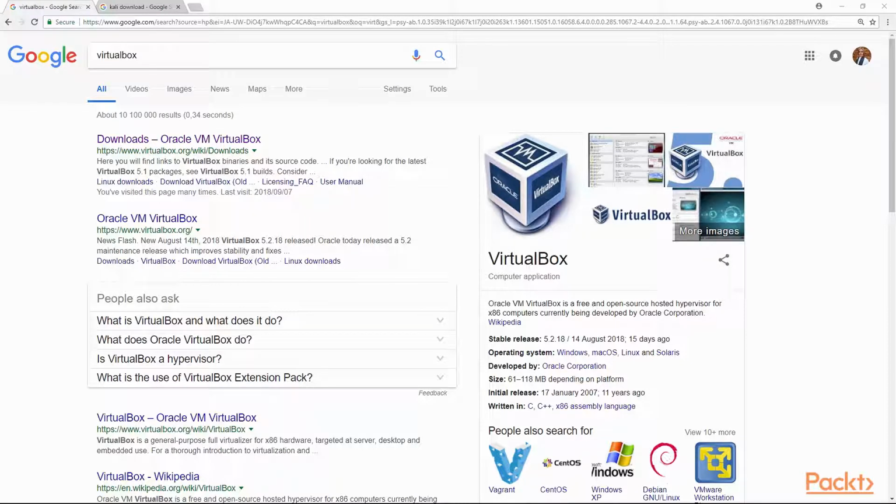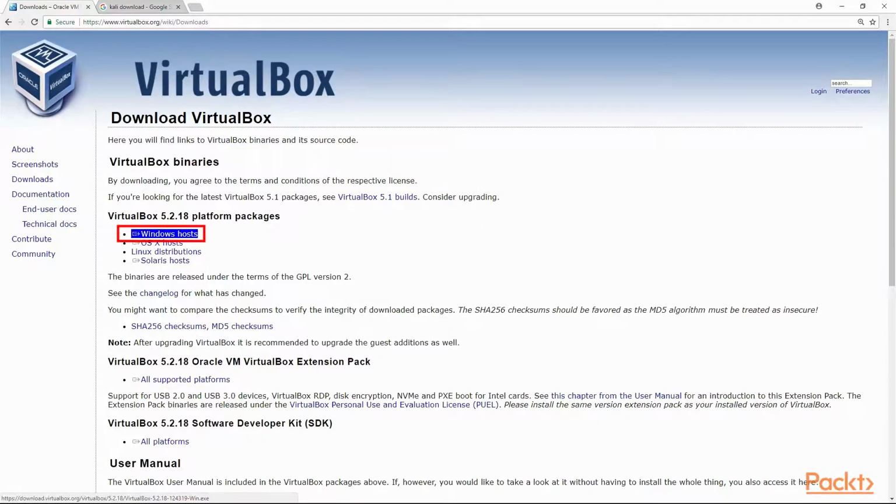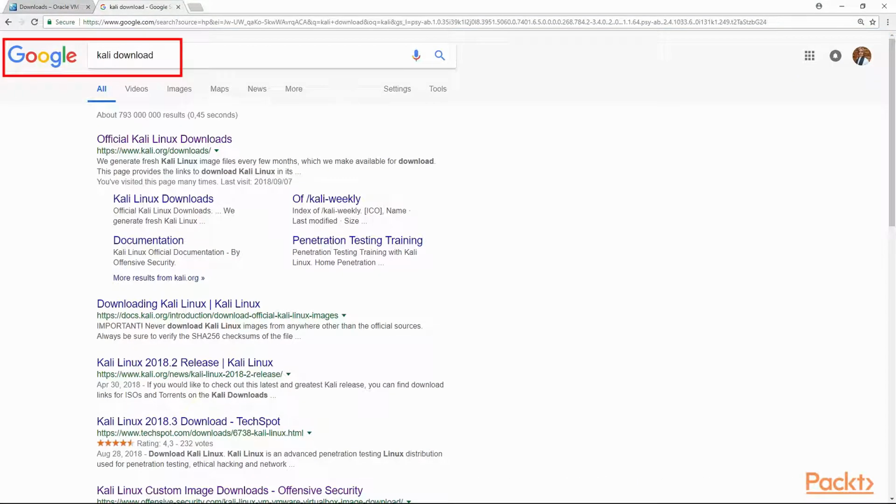Again, if you haven't done this in the previous video, all you need to do is go and Google VirtualBox, select the first link, and select your Windows hosts. Unless you're running a Linux distribution, you're going to select Windows. Download that and install. The install is plain and simple. You're just going to next all the way to finish. From there, you're going to go to the Kali download.